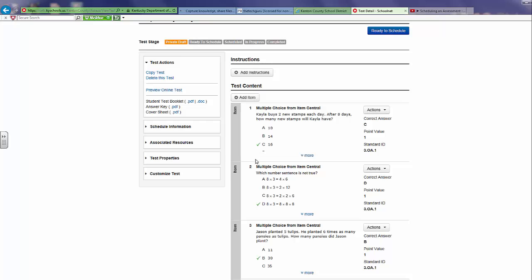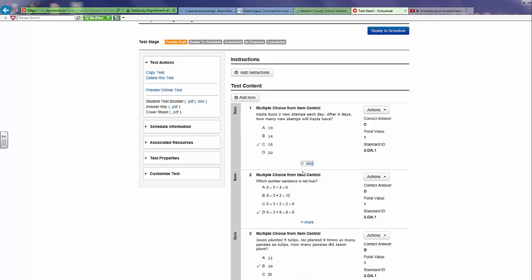So I can take a look at each item question. If I click the more, it's going to show me the entire question. Sometimes questions are a little bit long and don't show everything. If I like it, I can just move on to the next one. If I don't like it, I have some different options I can do under this Actions tab. I can edit the question. Maybe I want to change the numbers around.